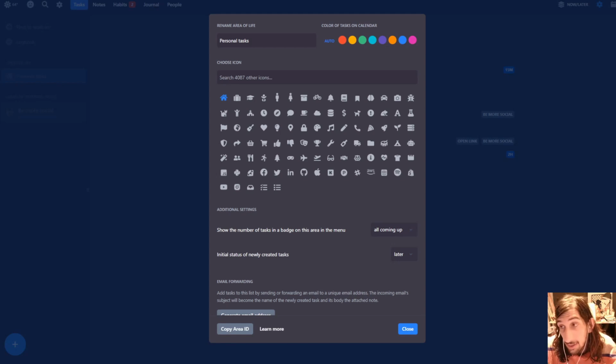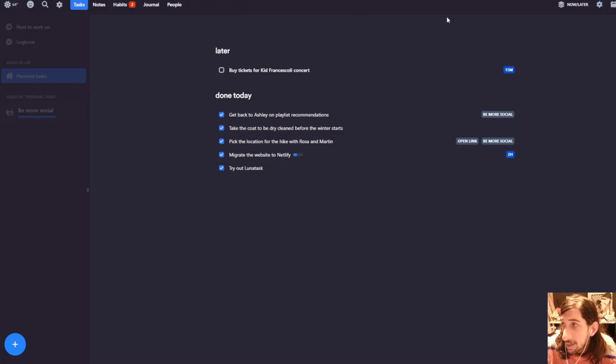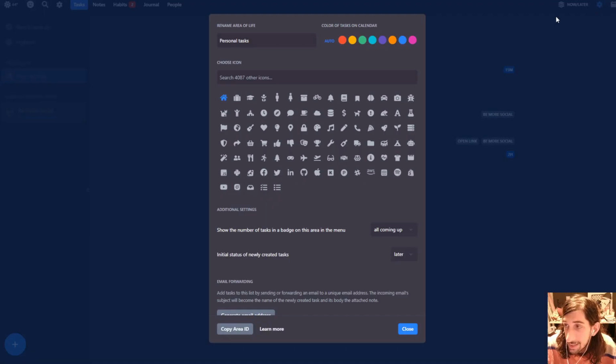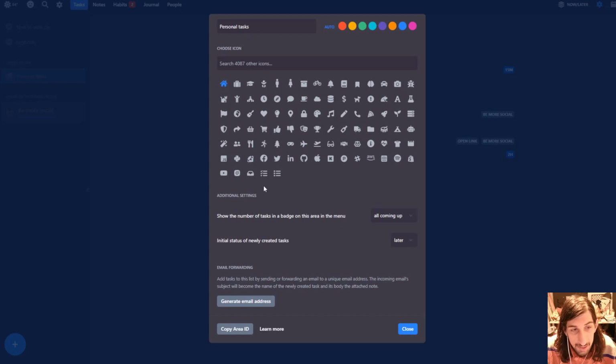But let's take a look at this application. I have done a review on this before, but they have changed things up a bit, and they've also added a relationship tracker, which you can see up here, called People. I will go through all of this in this video.